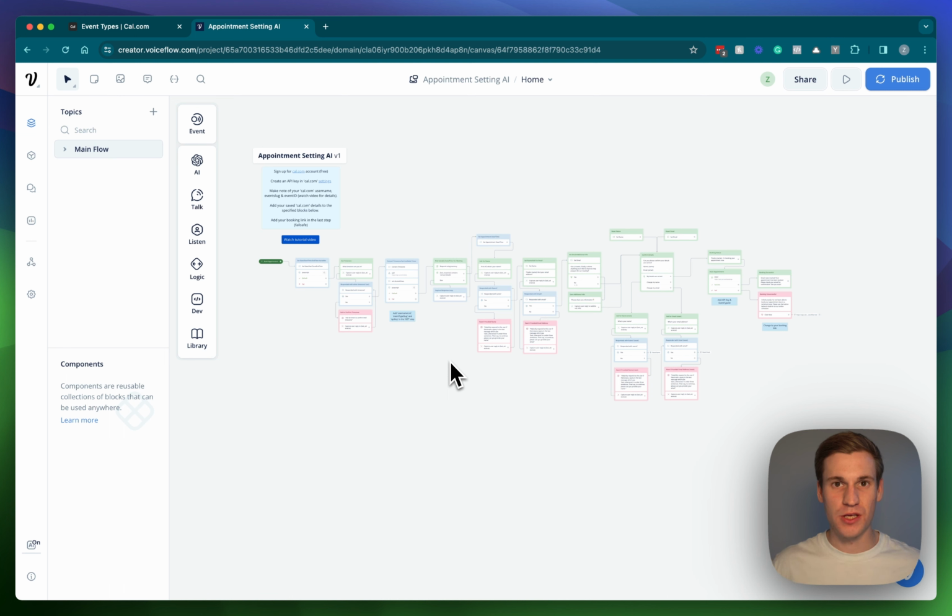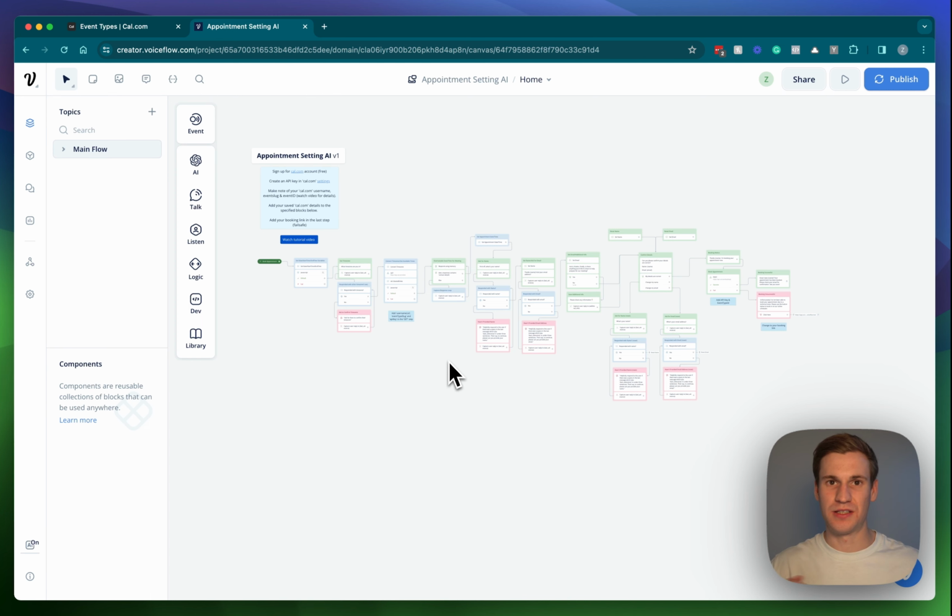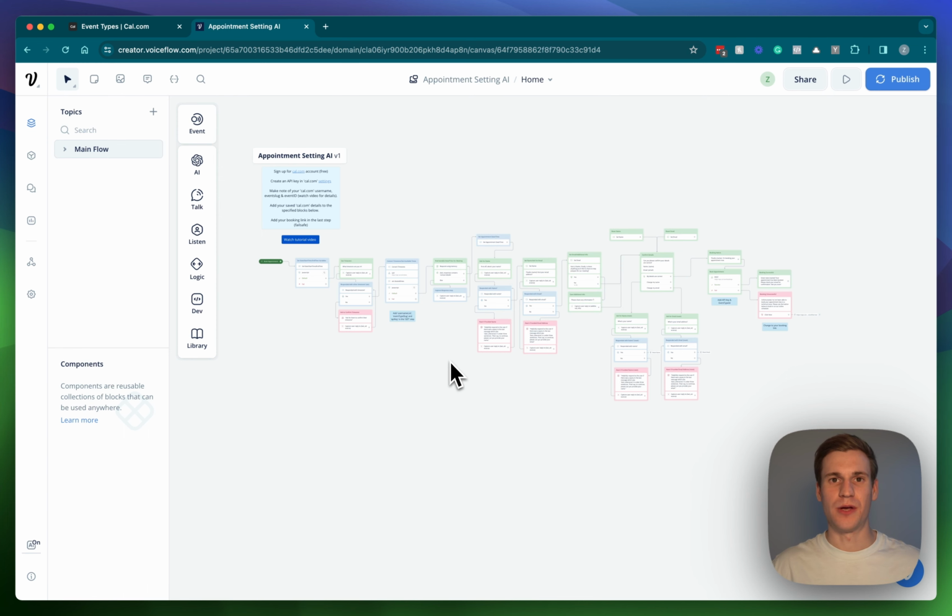So today I'm going to be using two tools. The first being Voiceflow. This is where we're going to set up our chat interface and interface with the AI. And then we're going to be using cal.com, which is a free service.